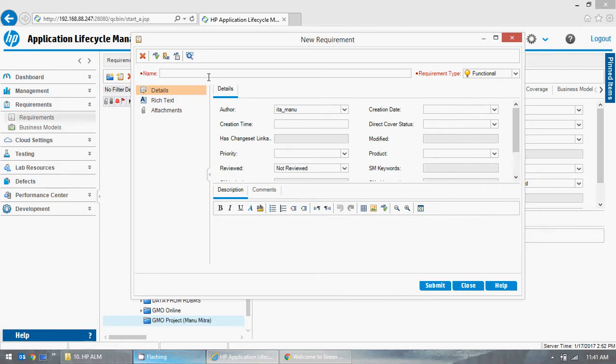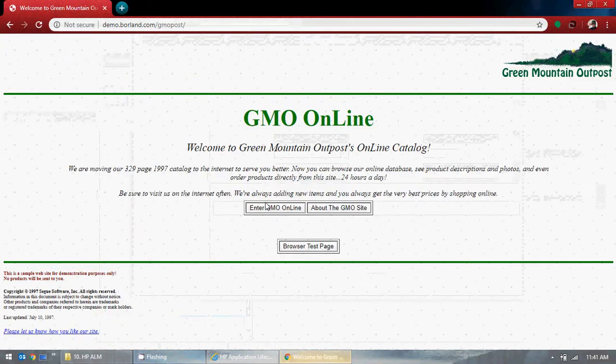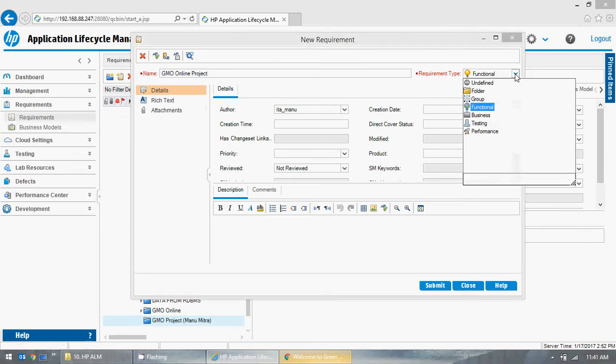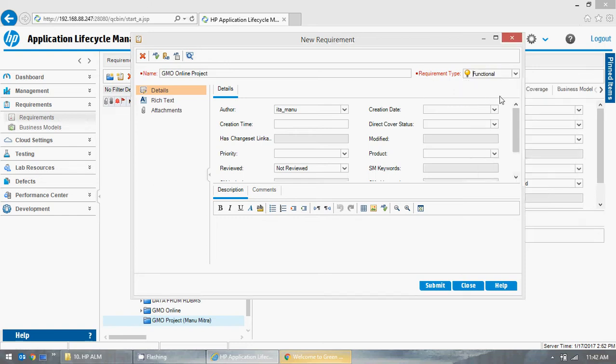So what is the name? You want to put GMO online project, whatever. The GMO online project is pretty big; we have all these modules and all of these things. Now, what type is it? As I told you, we have a lot of options here. Is it a folder? No, this is not a folder. This is a requirement. Is it a group? No, business. Is it testing? Is it performance? At this point of time, we are not worrying about that. The functional default is good. If you change something, you will get an error. So by default, we just put it as that.